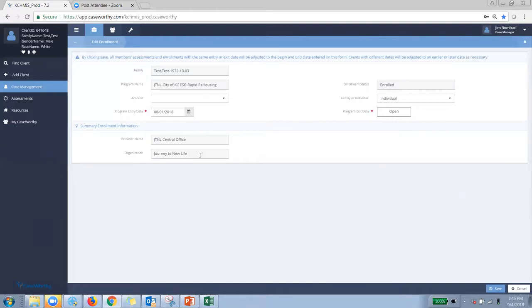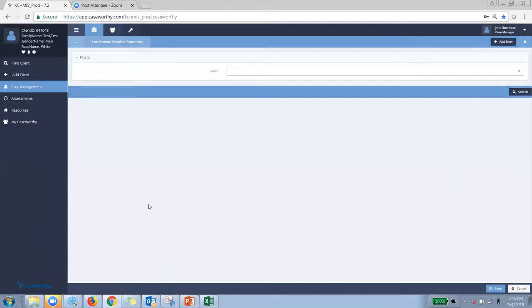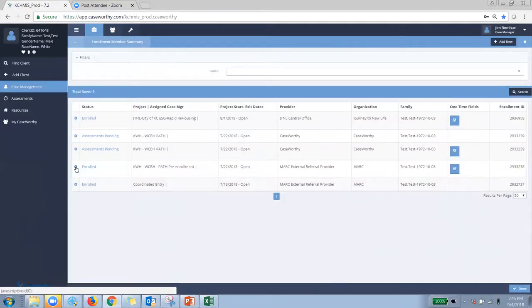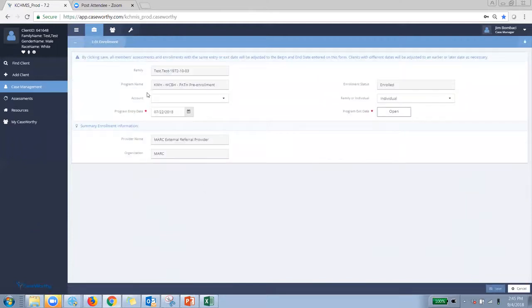So that tells you on what agency that particular enrollment belongs to. If I look at the Kim Wilson Housing enrollment, for example, which is one of the other enrollments that this test client's a part of, as soon as it reloads, we can go here, hit edit, and look at that enrollment. So you can see the program at KWH that they're part of.